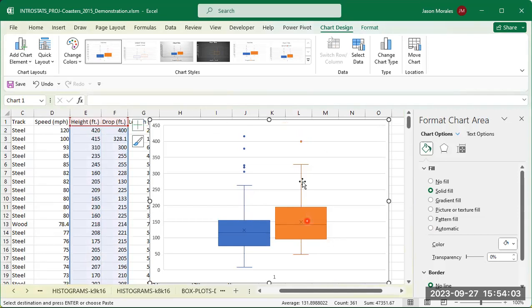Okay, that is all we need to do for this step, is just to remove the chart title and remove the legend. It's not necessary on this one.